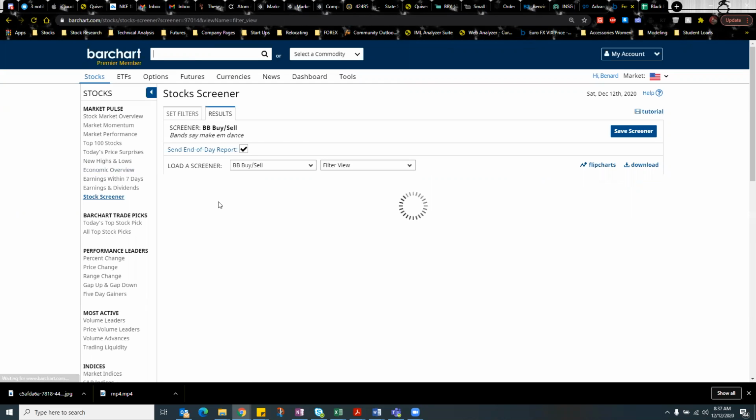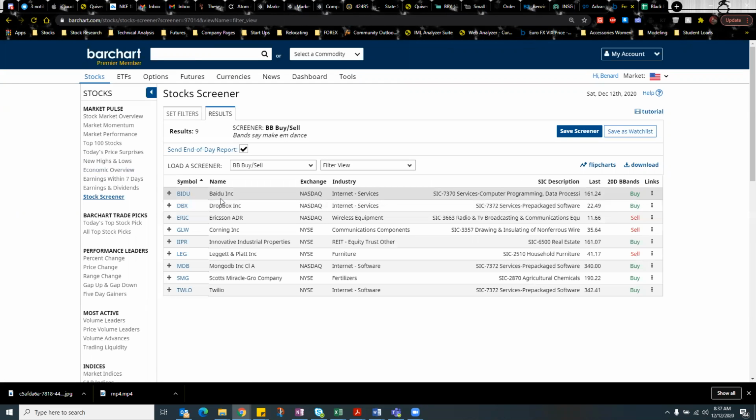So the stock screener is just if you're trying to screen for stocks in general or set up your watch list. You could use the screen in a number of different ways. But what you do with the screen is you go to set filters. So click here.